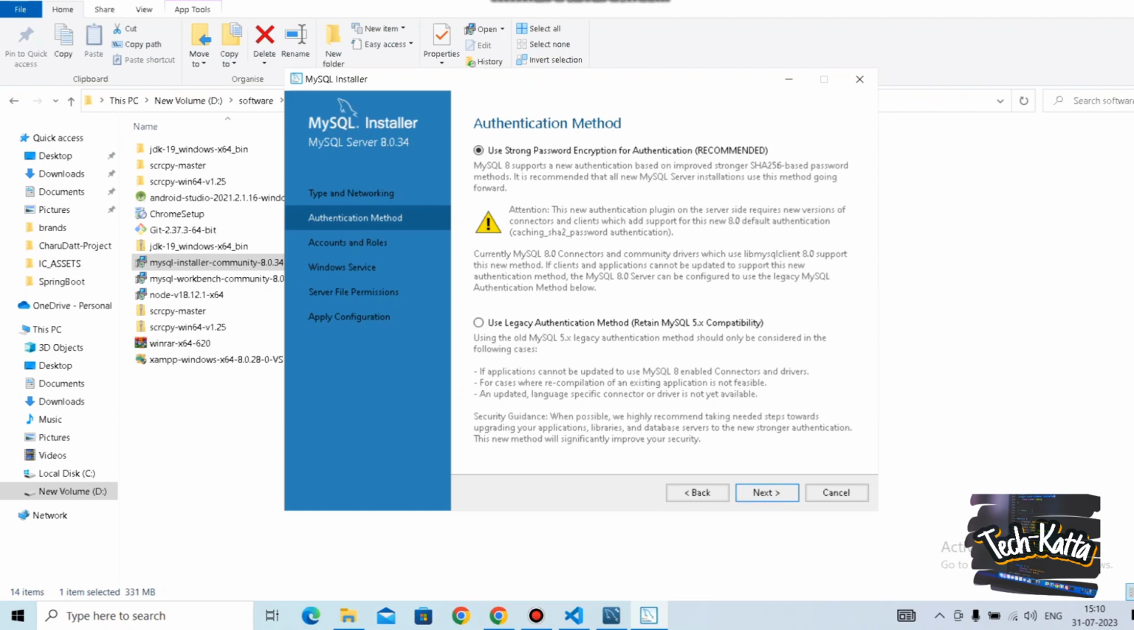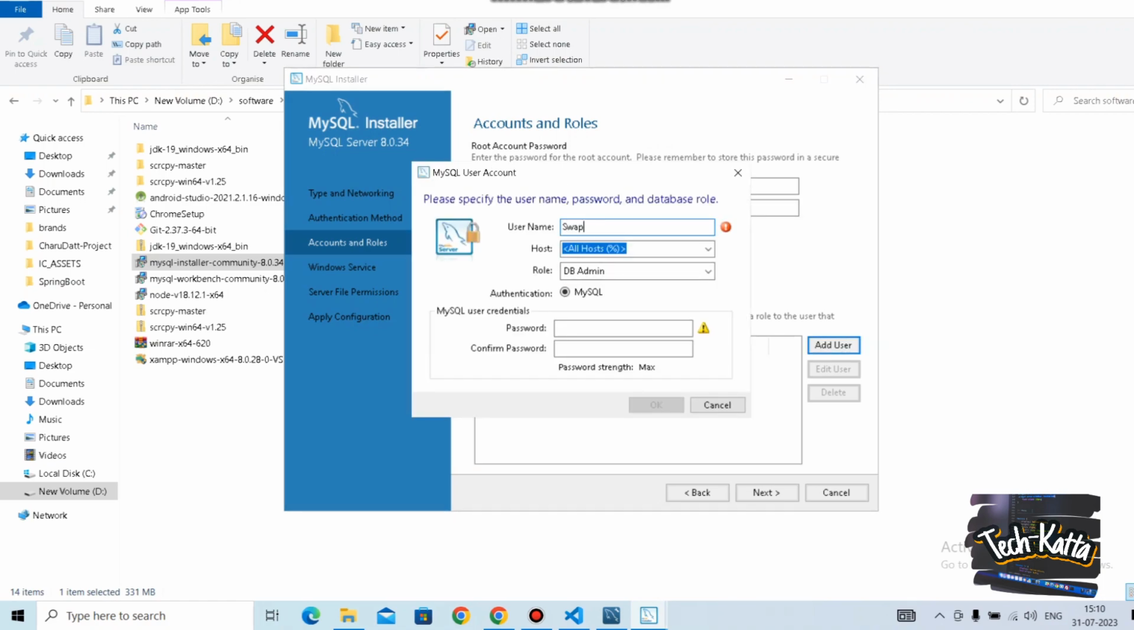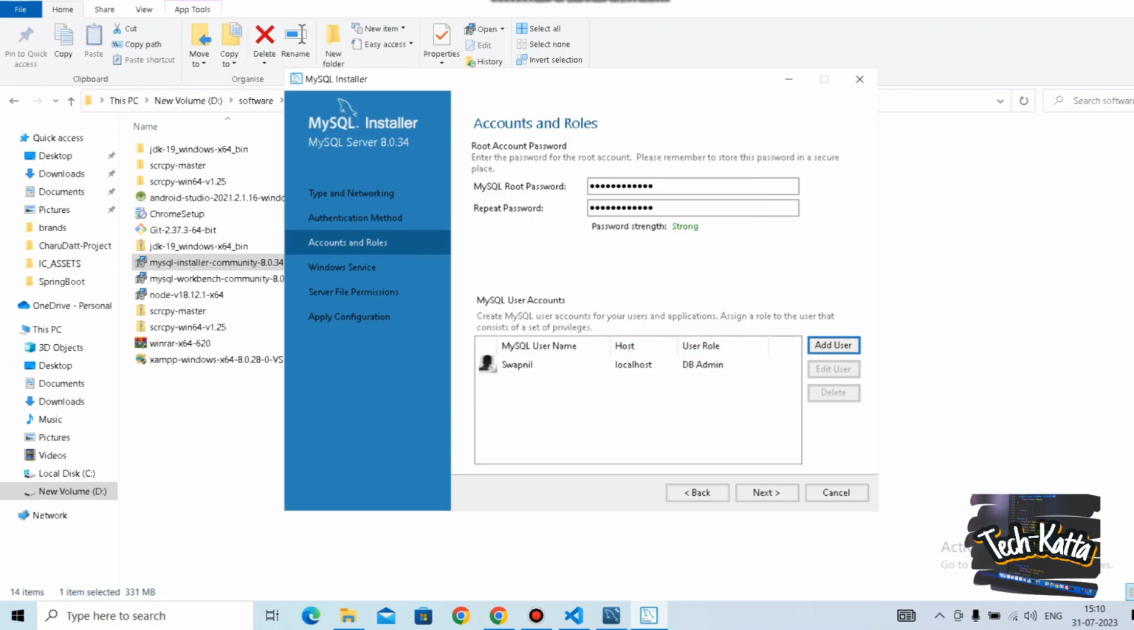Use strong password encryption. Next, you can give your strong password, confirm it. Then you can add a new user if you want. Click OK. You can select host, or you can set all hosts. Click OK. Here you can see the user is created, and user role is dbadmin.